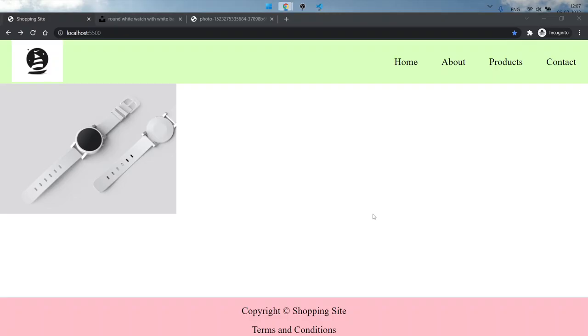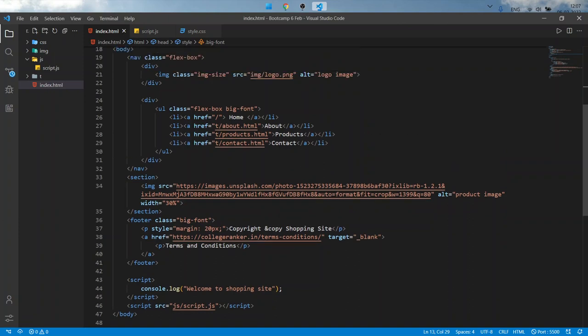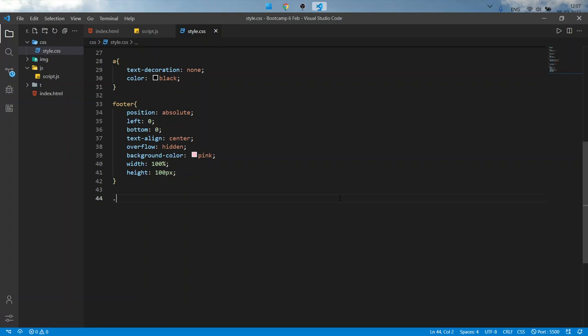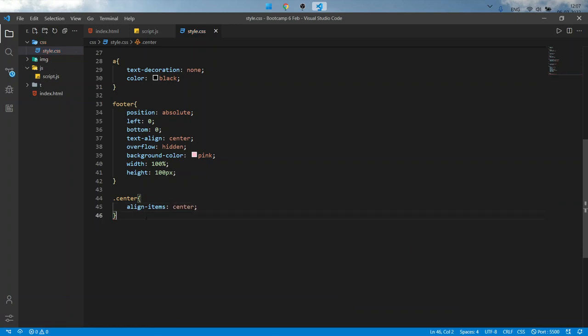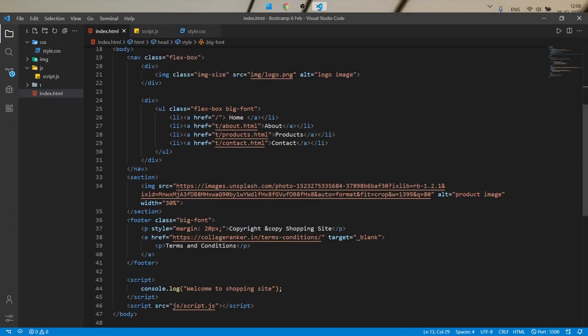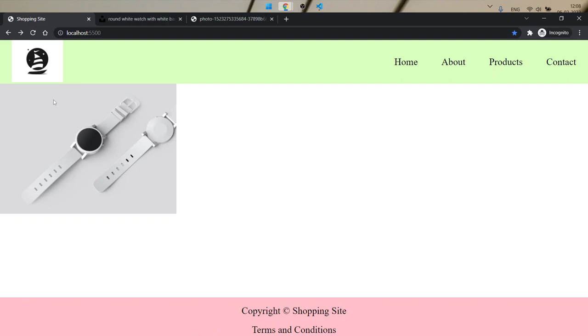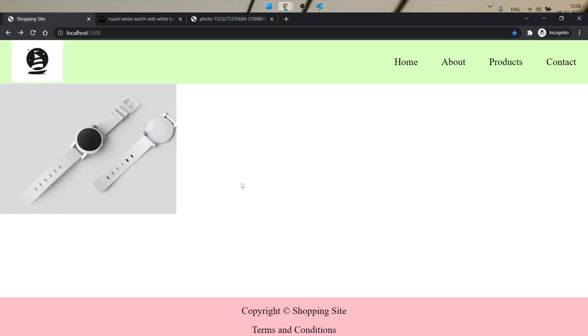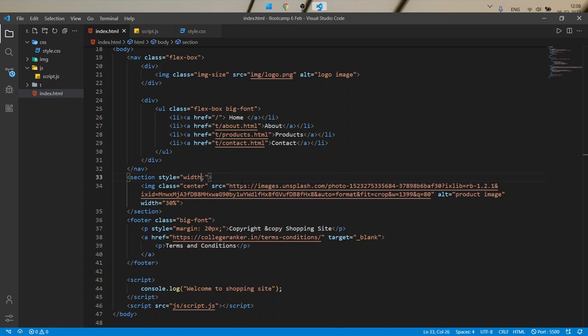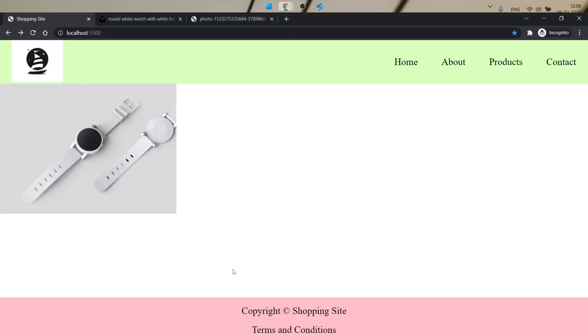I think this content is okay for our website, center. I will make another class, center, with line items center. This center class I will apply to the image tag, so it will be at the center of our page. No, it's not at the center. What I have to do is style width 100%. Okay, it's not working right now, and check the size of this section.